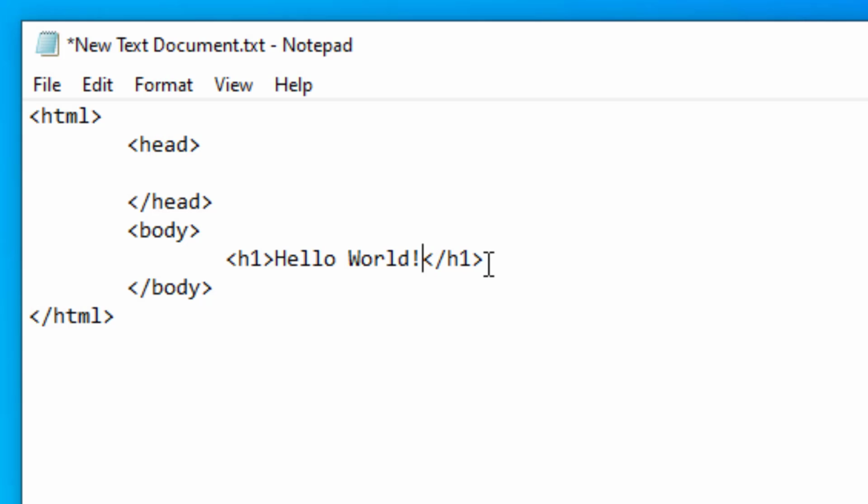Okay, now this is what we're going to see when we open up the web page in the browser here. And an H1 element means heading 1, and that just means that the text inside is going to appear big and bold. That's what an H1 element is for.